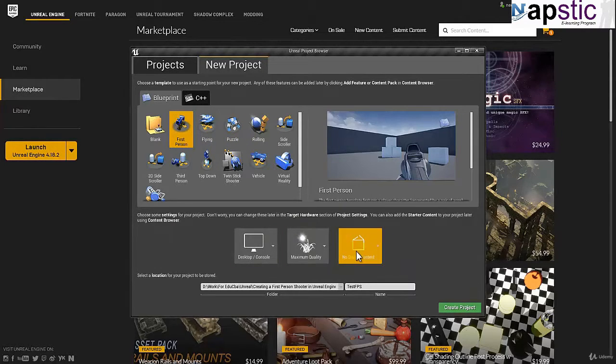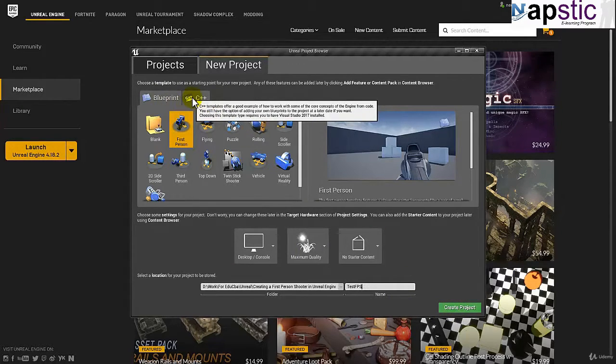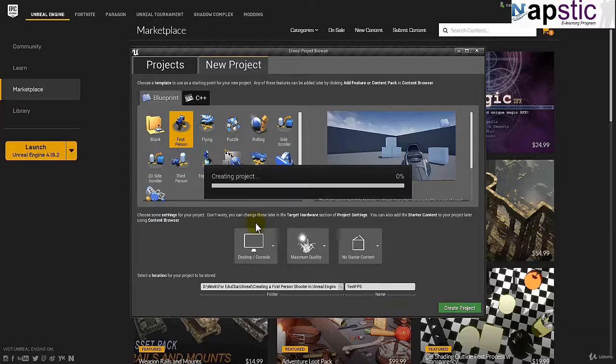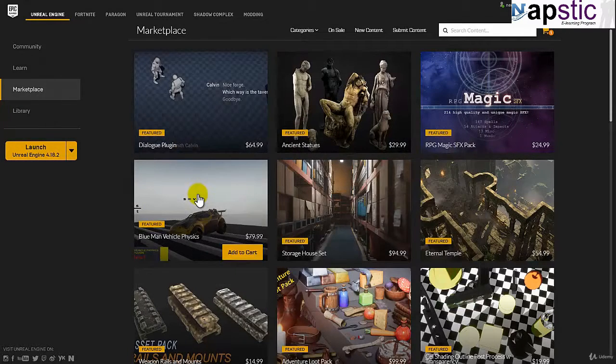Okay, I won't be using the starter content as I said, and maximum quality, everything is okay, and I'll just create the project. So make sure that you are in Blueprint and not in C++, and select the first person template. And no, actually, you don't have to follow along. I just want to show you. But the next template that we'll be using, you'll have to follow along.